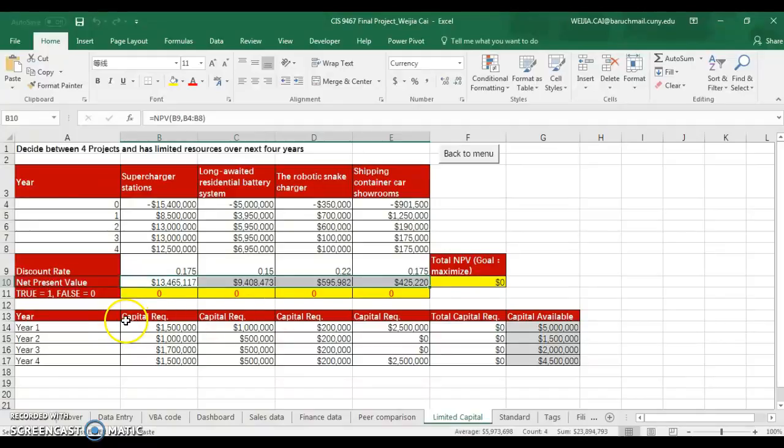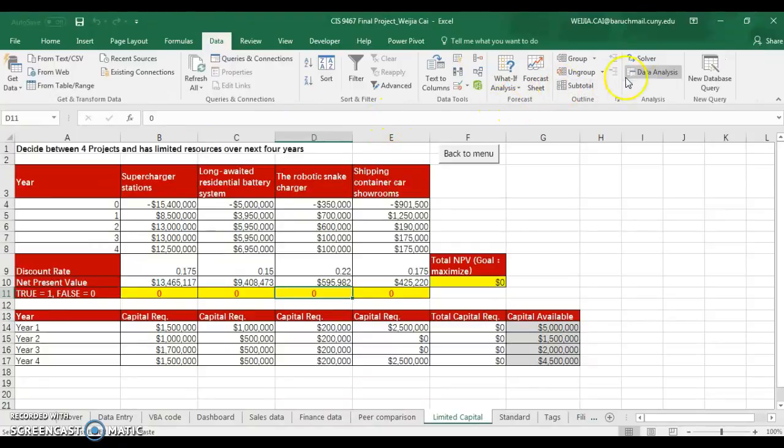However, each project has capital requirements. And our constraint is that the capital available from year 1 to year 4 is limited. So we need to decide whether a specific project should be invested in by setting them up as binary variables. 1 means to invest, 0 means not. So let's activate Excel Solver.